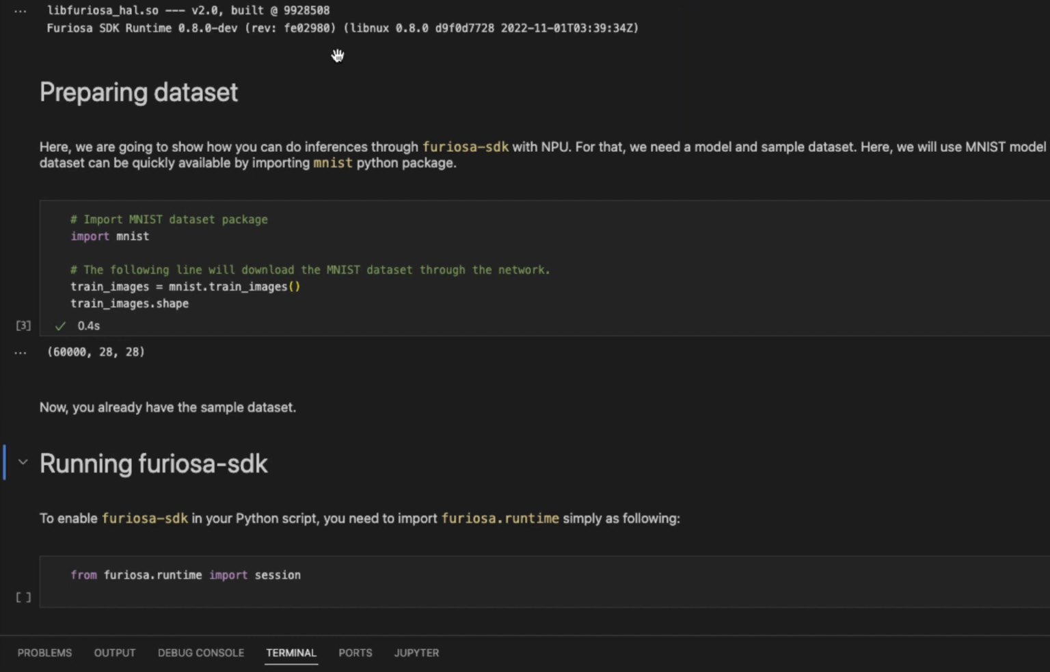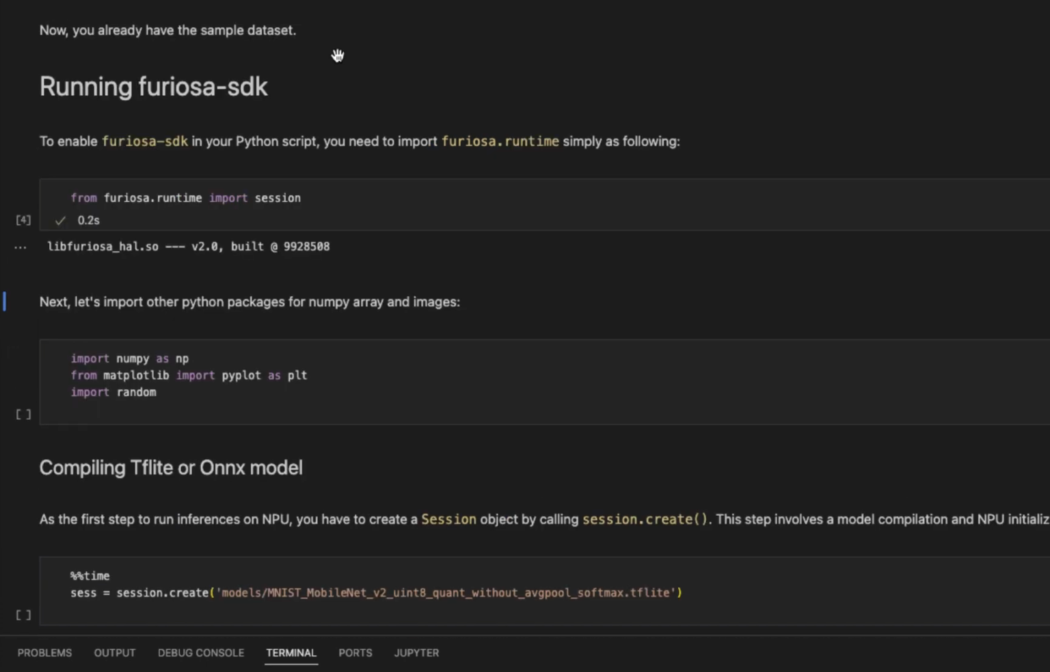Now let's pick a dataset. We use the well-known MNIST dataset. Here we've downloaded the entire dataset of 60,000 images.